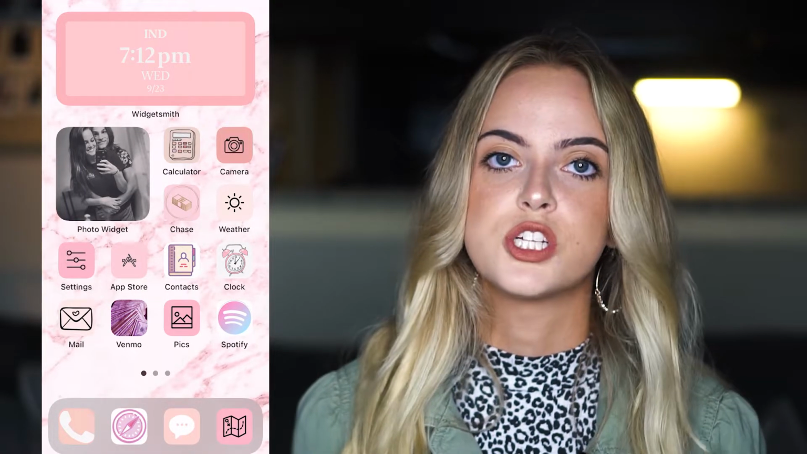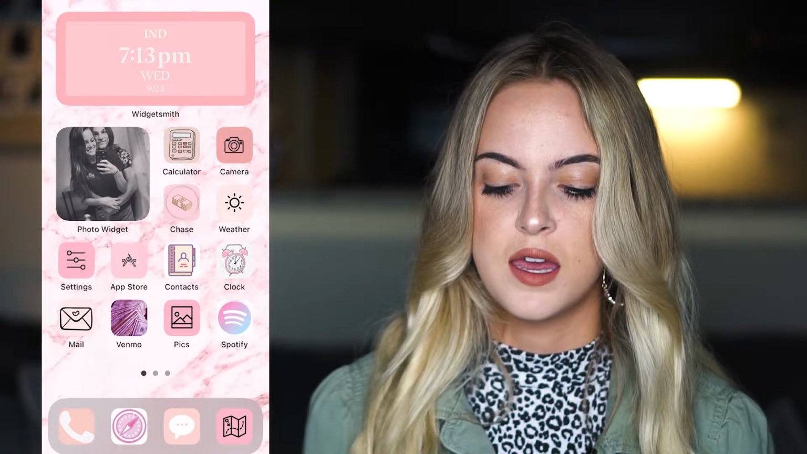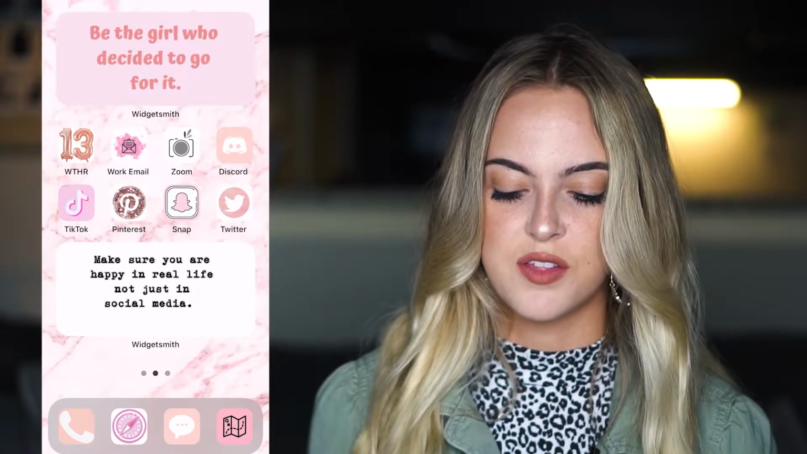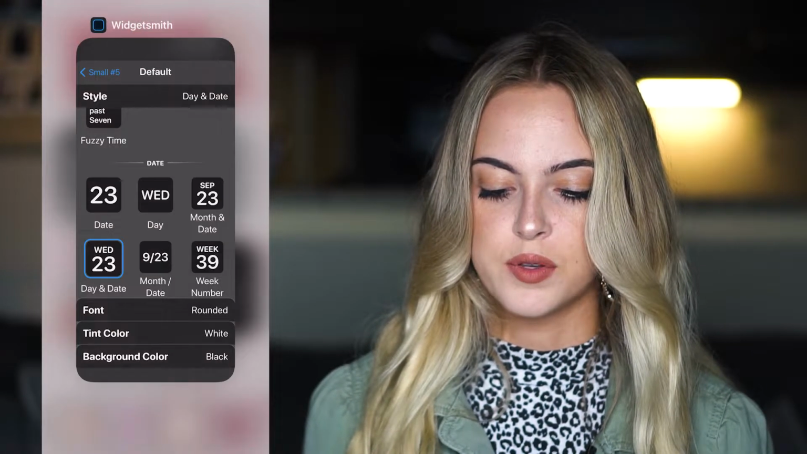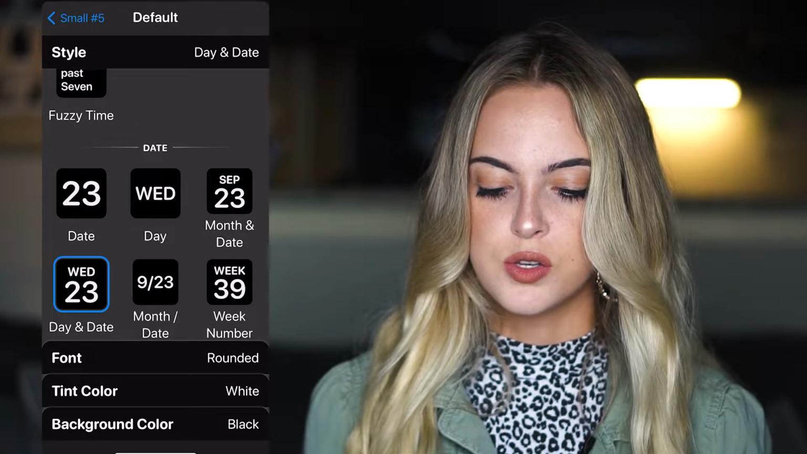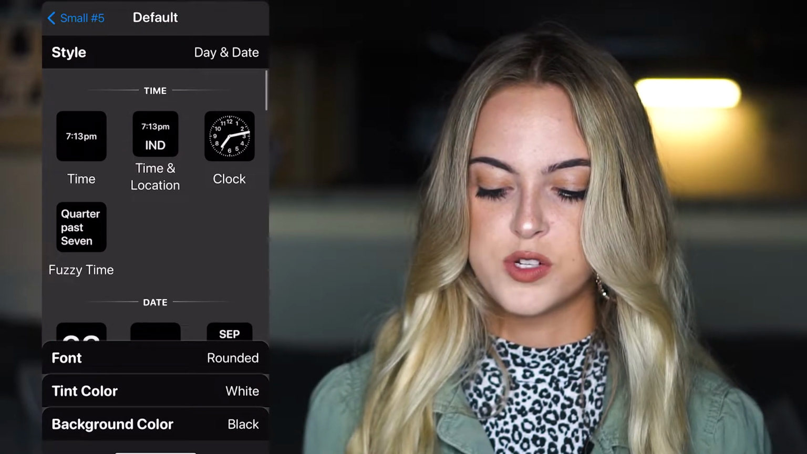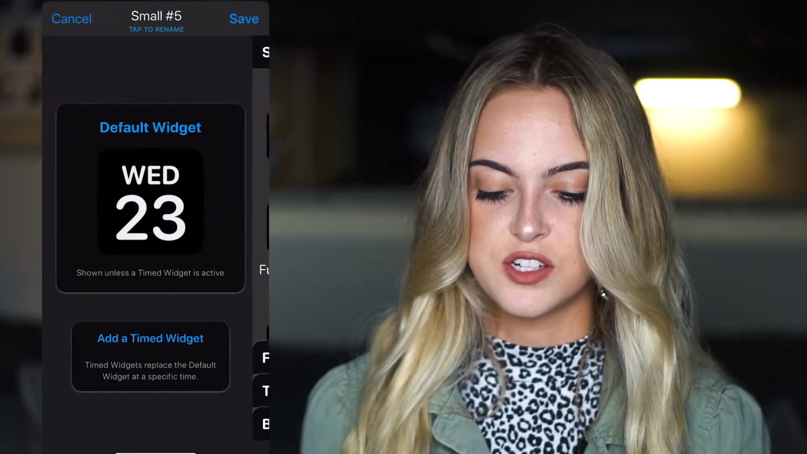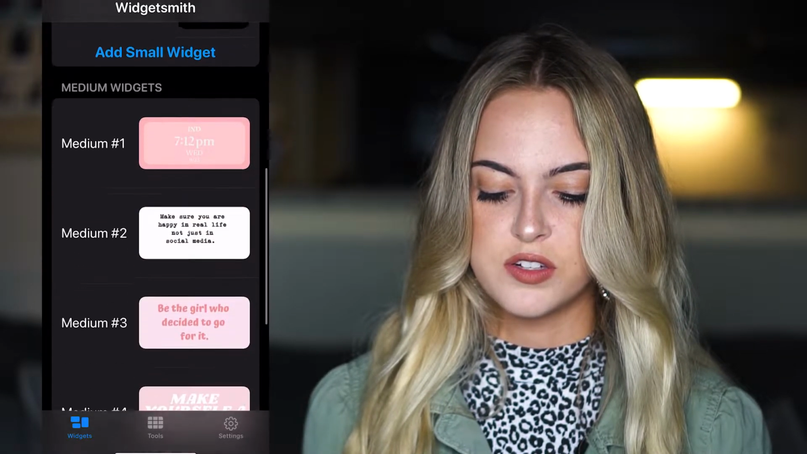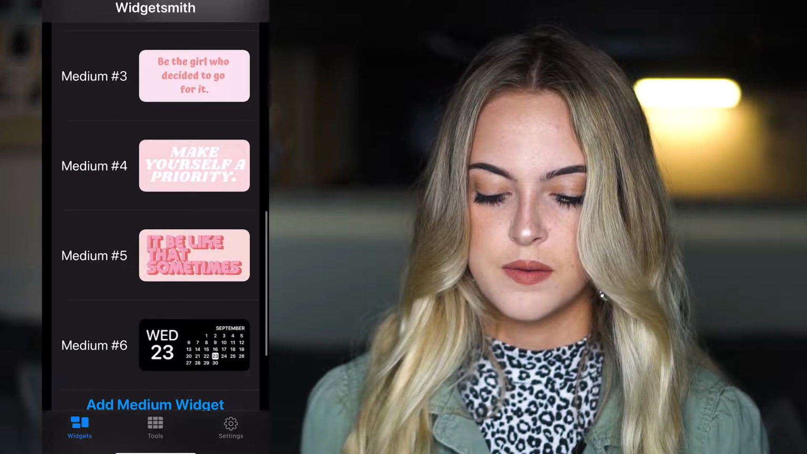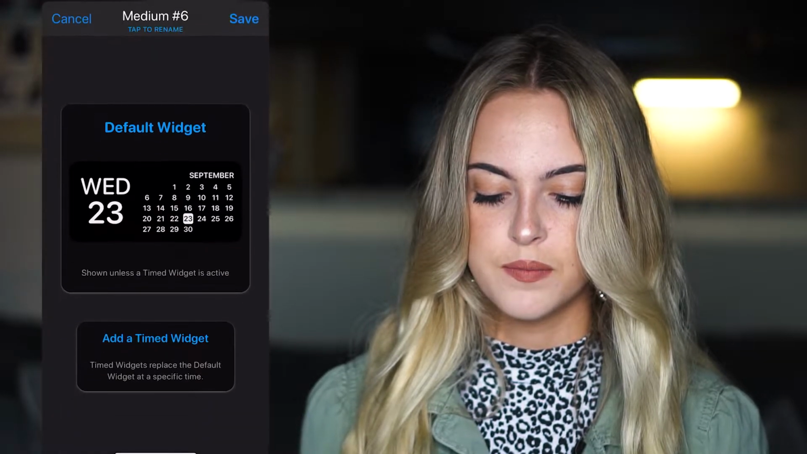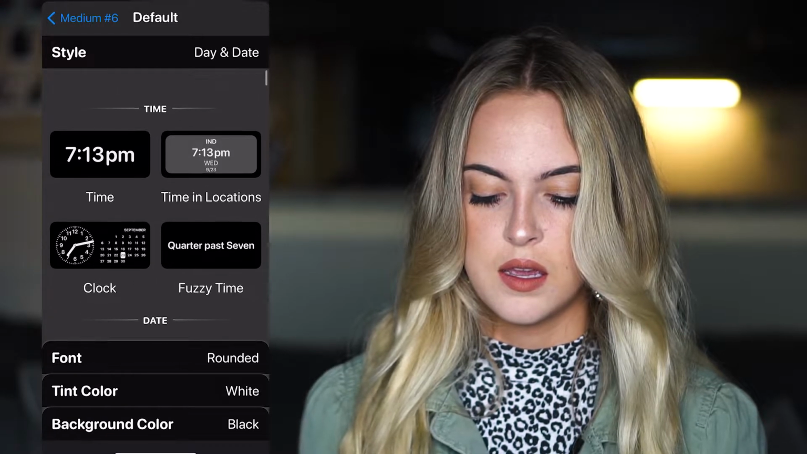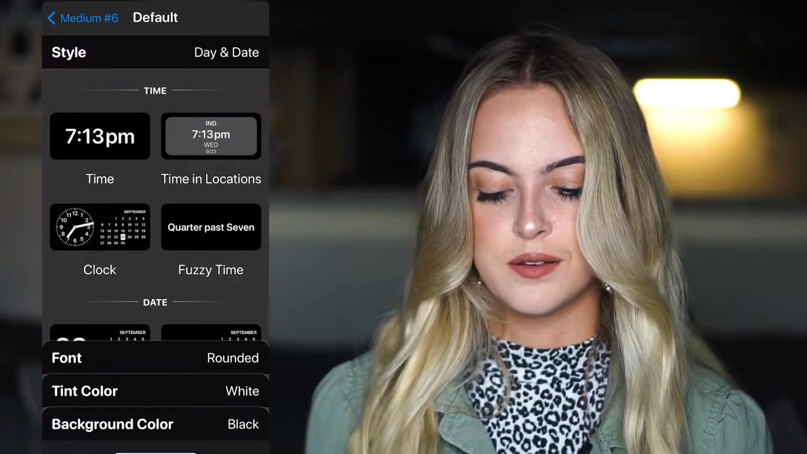I actually had a question on Twitter, how did I make the time and the font in the middle of it? So it's actually Widgetsmith. We're going to open that back up really quick. Go ahead and click on which one you would like. The one that I have is actually a medium-sized one, so you can go down to the medium size. Click it. And then click time in locations.